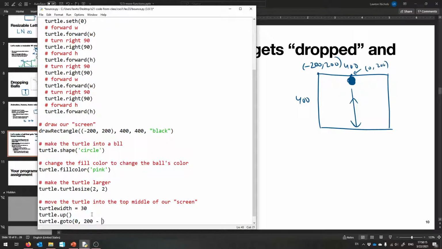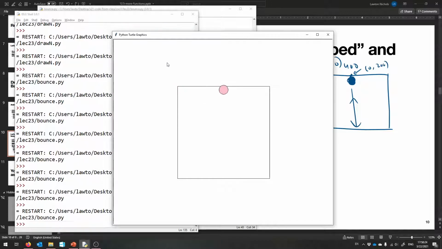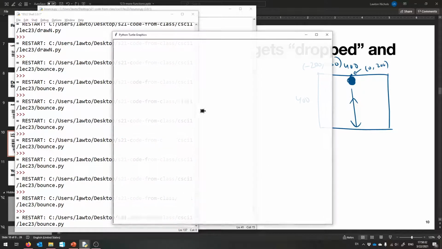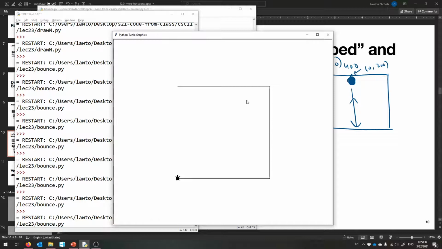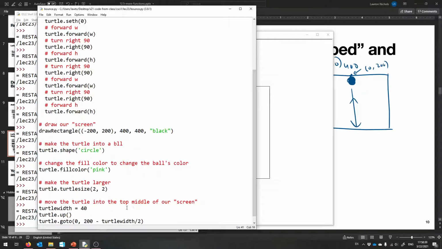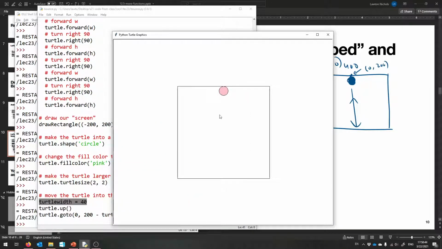Okay, so turtle, please go down by turtle width divided by 2. Let's see if that was good enough. Okay, so it wasn't 30, it might have been 40. Let's see if that was it. It was 40. And then we'll subtract half his length, so we're inside the box. Yeah! So it was apparently 40. That was the correct turtle width. Now the turtle is within the bounds, and we want to move him ever so slightly. That is the idea.